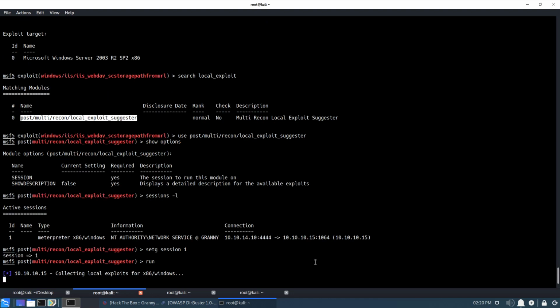It's going to connect to the server using our Meterpreter session and run a bunch of checks, and then spit out some potential exploits that we can use to gain privilege escalation on this box. So let's cross our fingers and see if we can get system privileges quickly here.